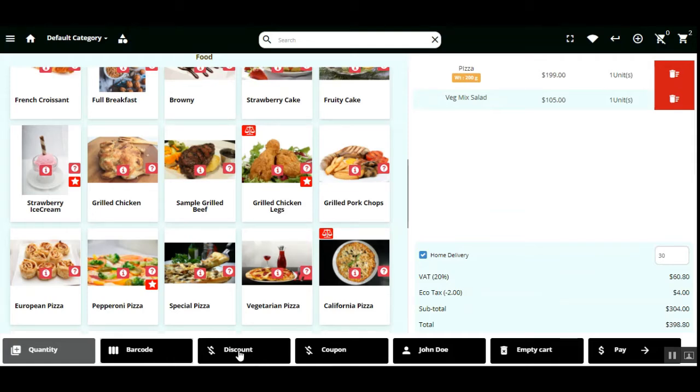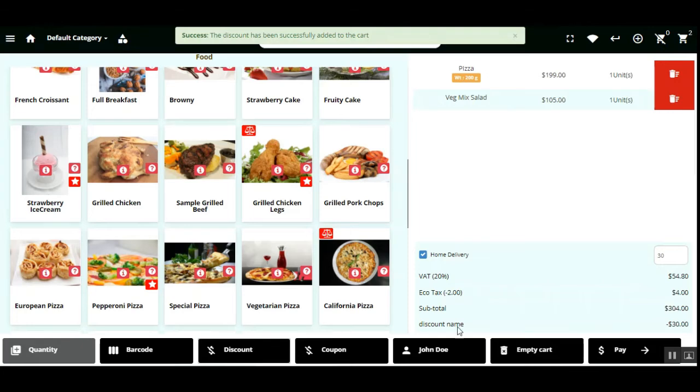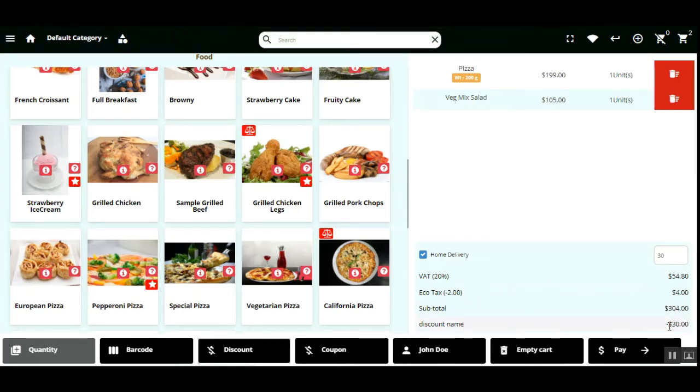So if you want to apply a fixed or a percentage discount on the particular order that you're going to place, then you can tap on the discount button, and that would bring up this particular section. And here you can set the fixed or the percentage discount, and you can set the discount name as well. Whatever you enter here would then be visible on the cart as well. So if I set it as discount name and tap on the apply button, you can see that we have the discount name as the name, and $30 as the reduction for the discount.